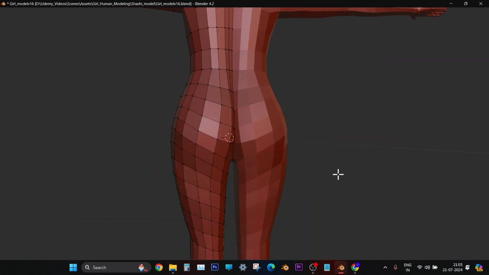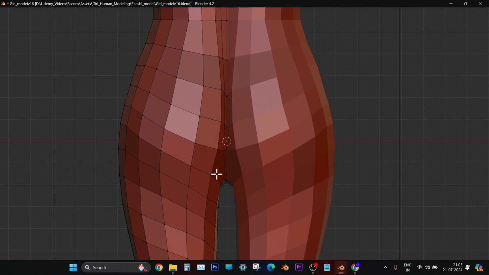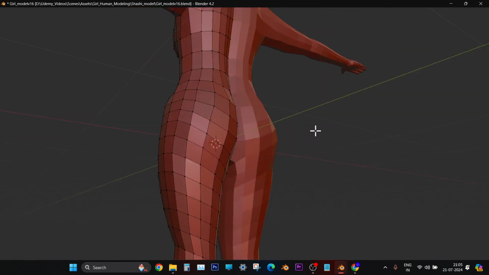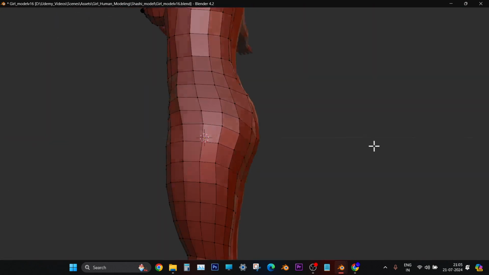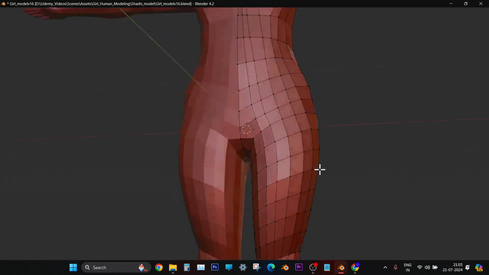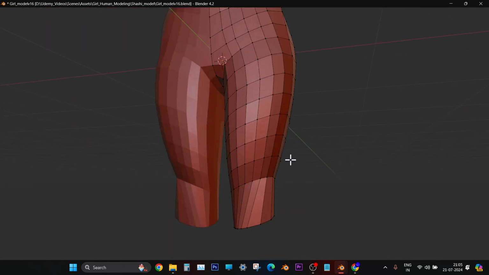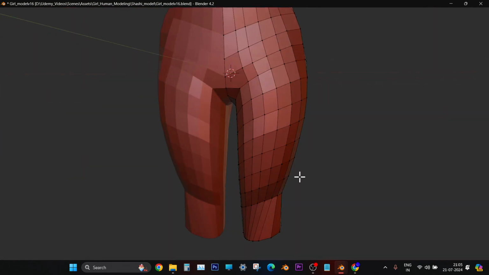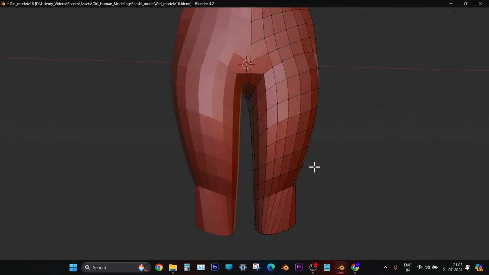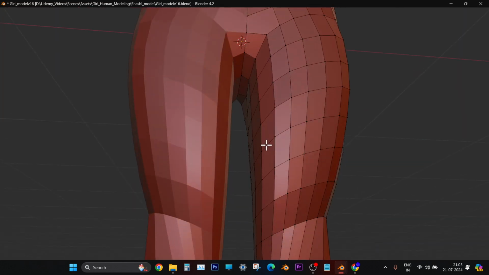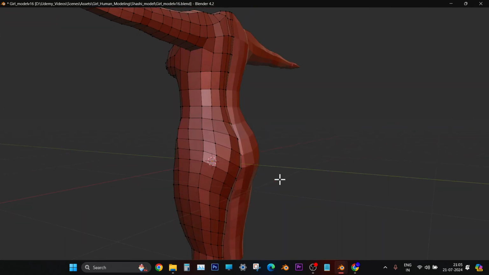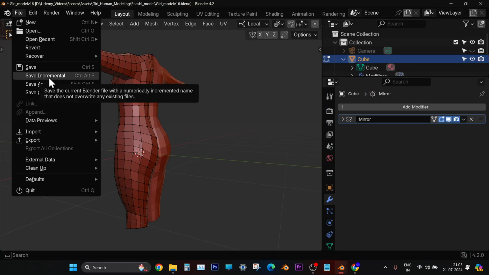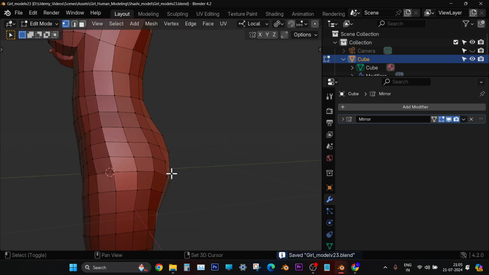So I actually tried to bring a bit circular bump, but I think we need more vertices for that. Okay, so here let's stop. We will later work on the bump. Now let's go for changing these portions. Let's save this. Save it as incremental.